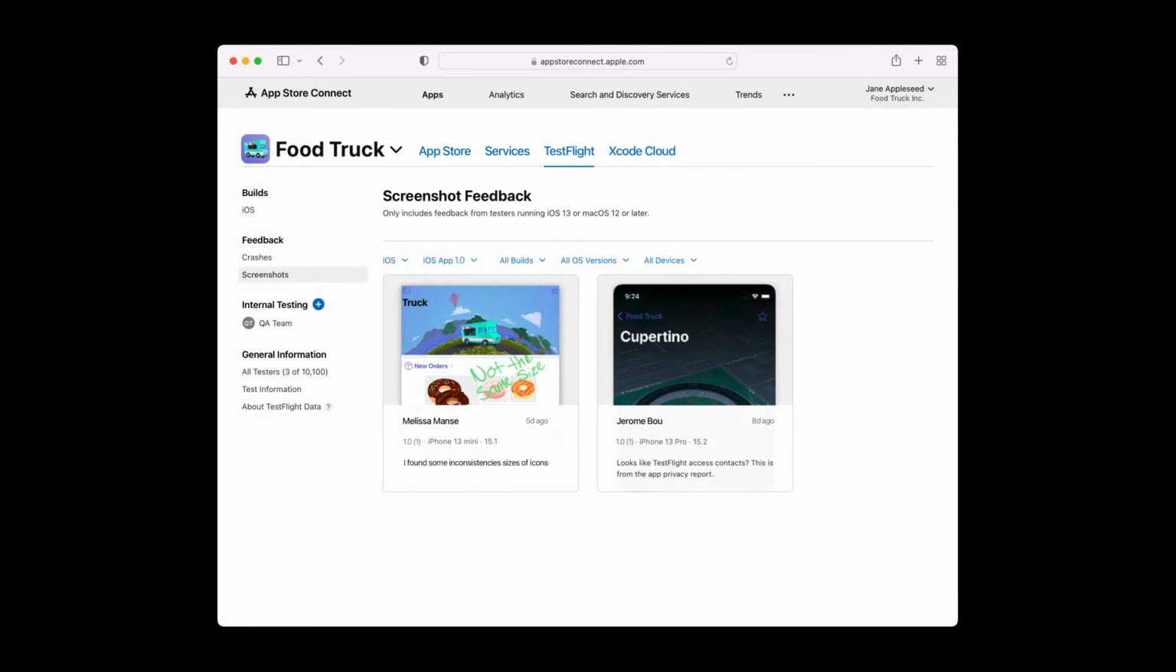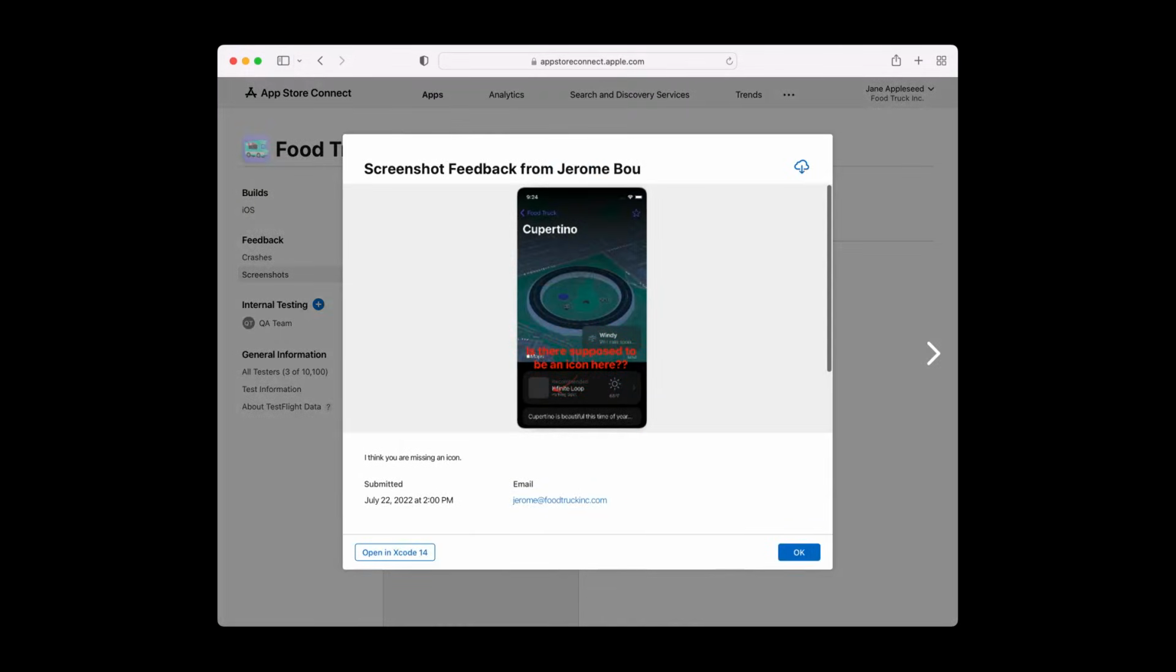Similarly, we can go to the Screenshots page to view screenshot feedback provided by our testers. Like with crash feedback, we can filter by fields like device, build, and OS version to view a subset of feedback. This can help inform changes we might make to our next build. We can also select a screenshot to inspect it more closely. From the Screenshot Details view, we can download the image to our device with the Download button on the top right corner, and even open in Xcode Organizer using the Open in Xcode button.